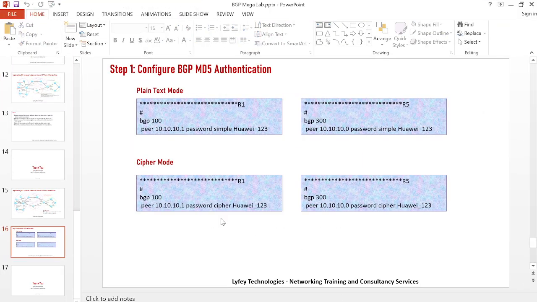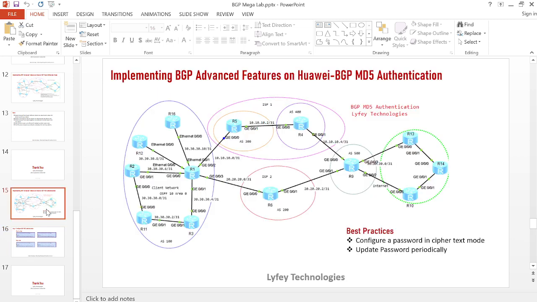So this is how simple it is to implement authentication. As I've mentioned, you always have to configure the password in ciphertext mode, not in simple text, to improve network security, and then you need to update the password periodically. So this is one of the best practices when you are running BGP on your network. Always try to implement authentication so as to improve security. No one will just come, plug in a router, configure BGP, and then it will come up, unless he or she has the keys, the authentication parameters that have been configured on your network.